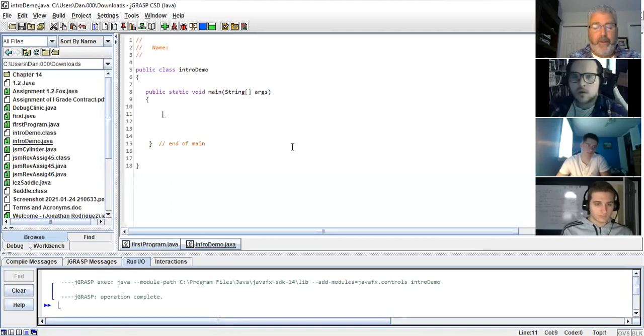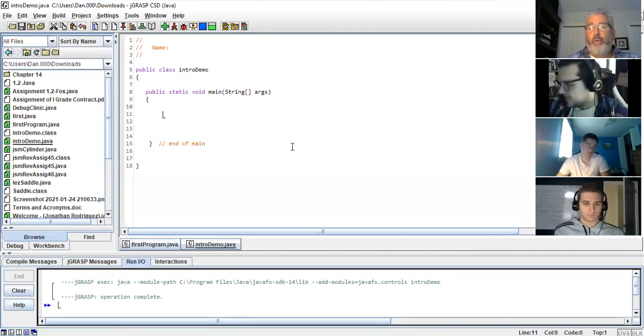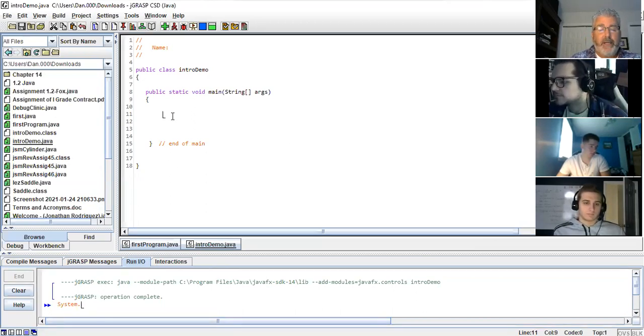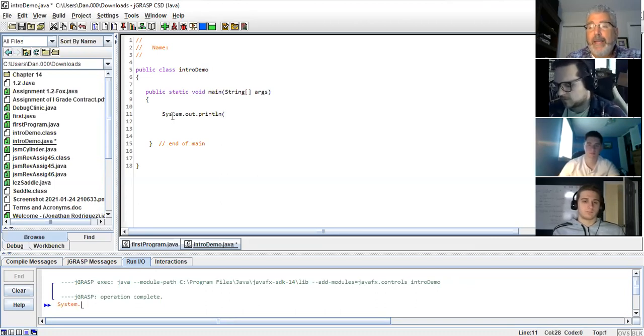Okay, so what do we want to do? Inside of here, we can start working on displaying some things. For example, I'm going to type System.out.println.